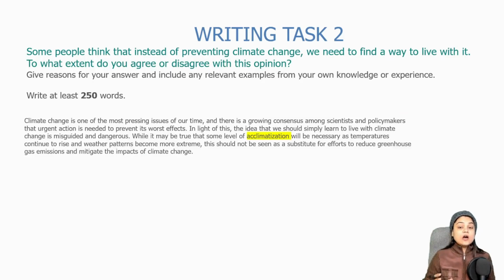Let's check how we can use this word acclimatization in IELTS writing task 2. Here the question is, some people think that instead of preventing climate change, we need to find a way to live with it. To what extent do you agree or disagree with this opinion? We can start the introduction like this.